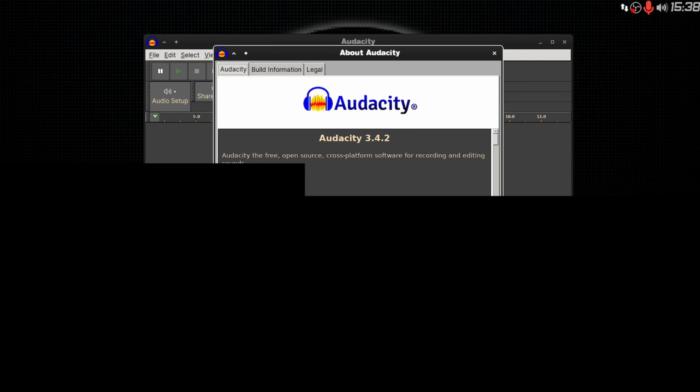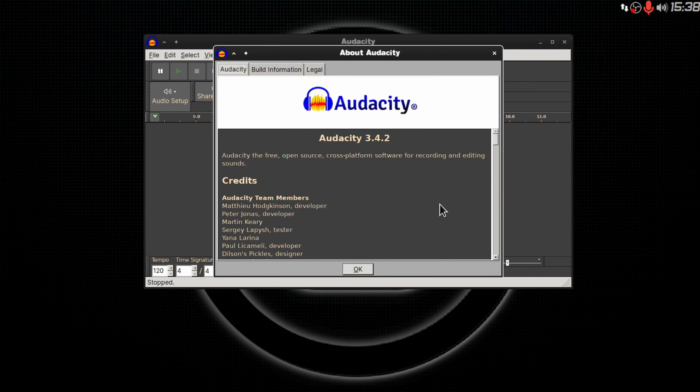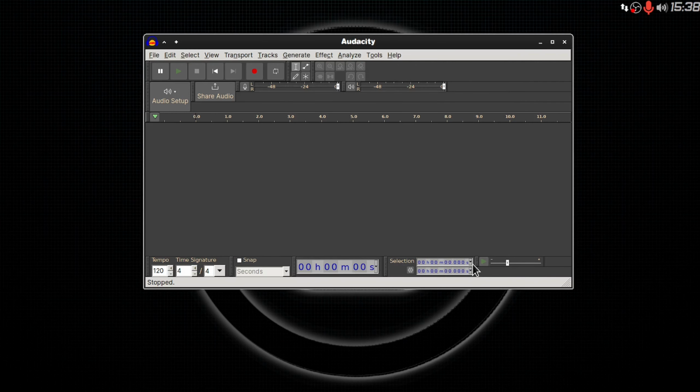I've just had an update to my AppImage of Audacity. We're now up to 3.4.2, which is fantastic. Loads of fixes apparently. So yeah, it should be good. Should be good indeed.